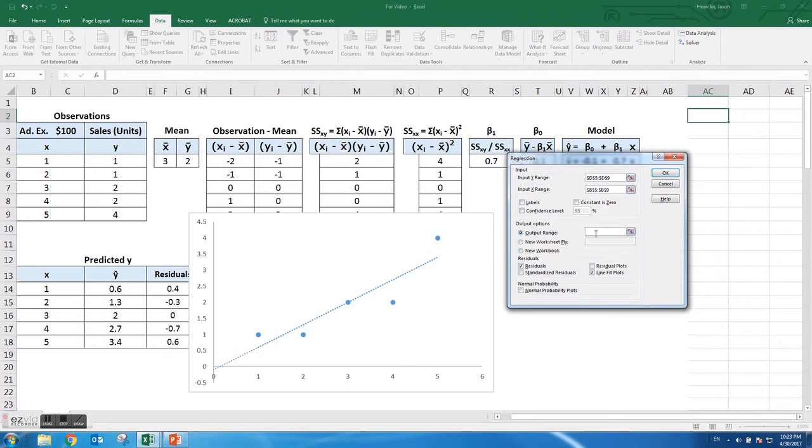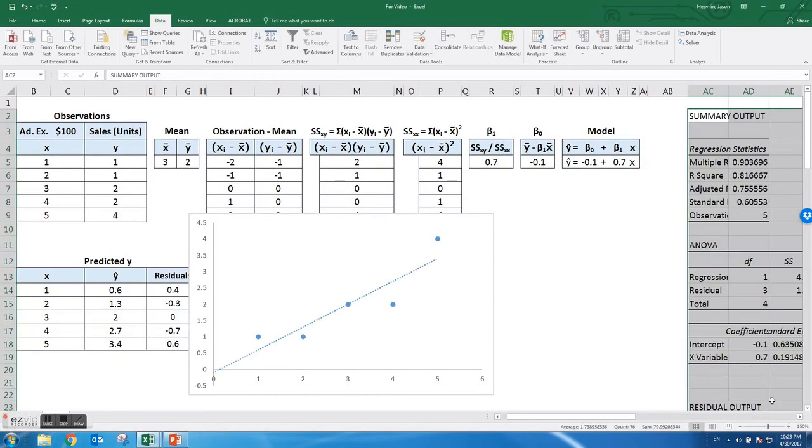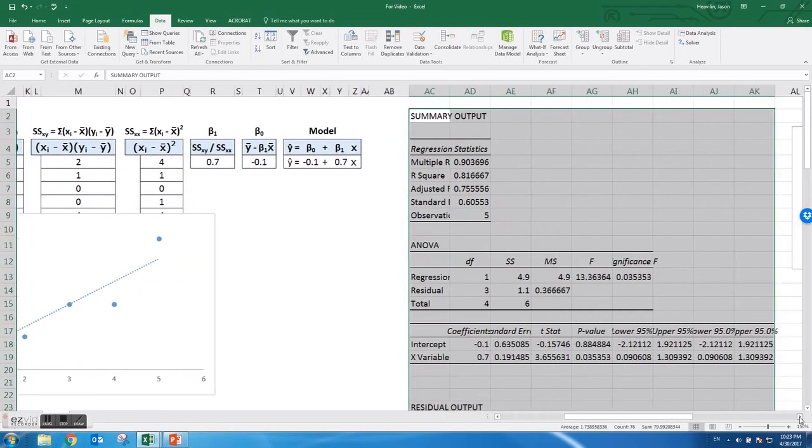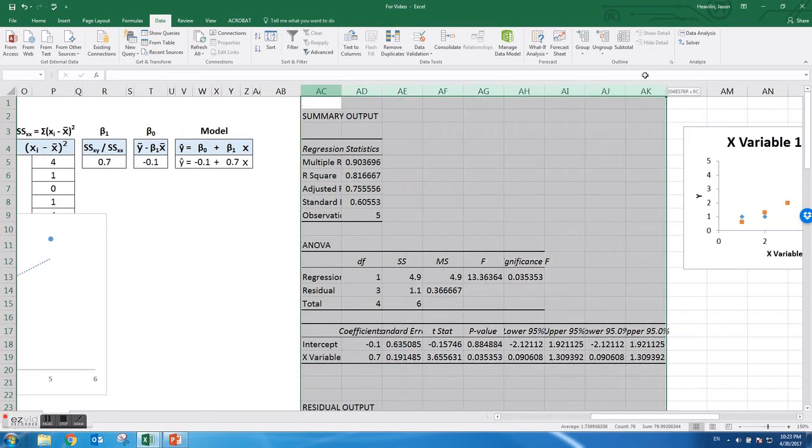And output range, just asking where do you want Excel to show you the results. I'm going to select a cell here out of the way, AC2 in this case. I'm also going to go ahead and check mark residuals and line fit plots for now. These other ones also have other information, but for now we're just going to use those two. Once you have told it what the Y values and the X values are and where you want the output to come out, and selected the residuals and line fit plots, click OK, and let's scroll to the right. And I'll go ahead and expand this a little bit.